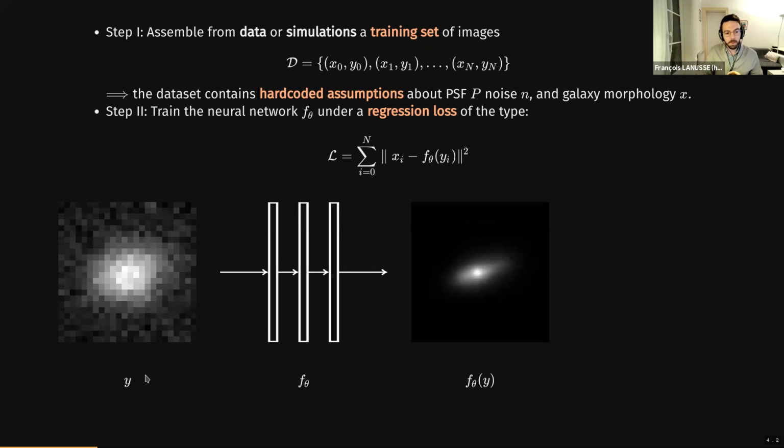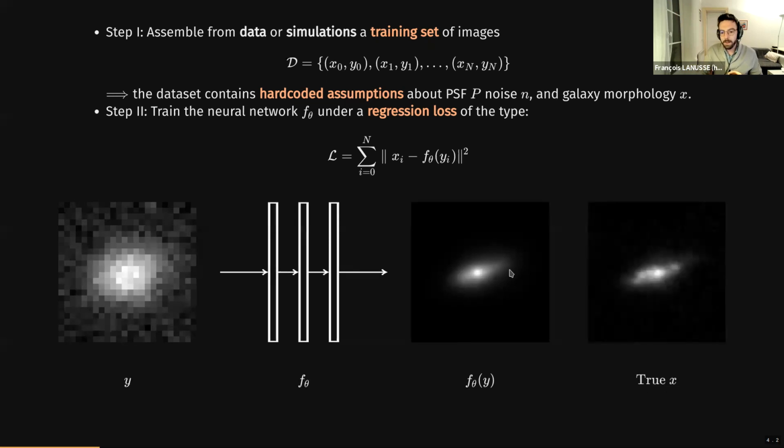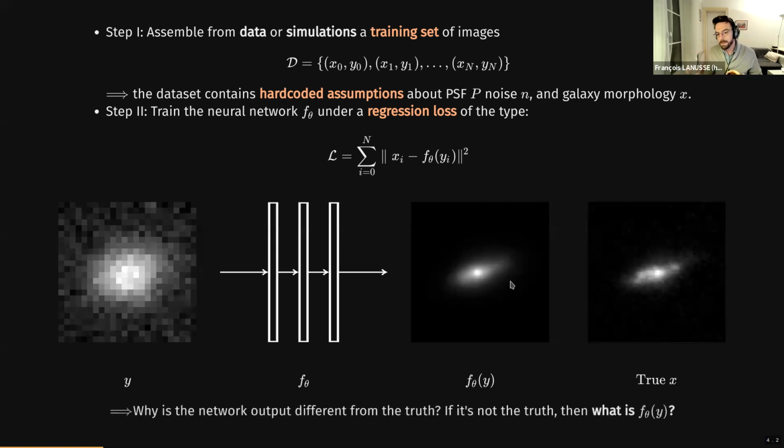You have this low resolution image, you feed it through your neural network, and it gives you this image here. Okay, so it's doing things, it's removing the noise, it's removing part of the PSF, but here is what the true galaxy looks like. And we see that there are additional features in the true galaxy that we don't find here. And so my question here is that we notice that the answer from the network is not the truth. But then what is it? How can we explain that we cannot recover the truth here?